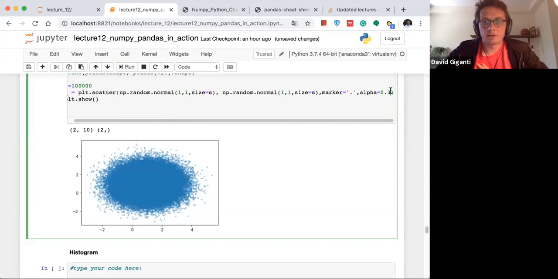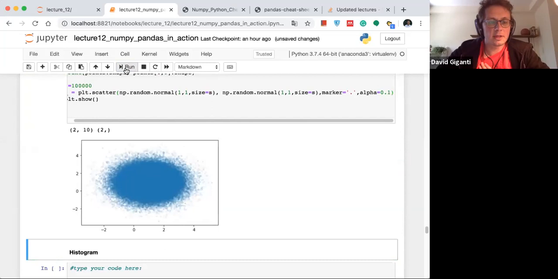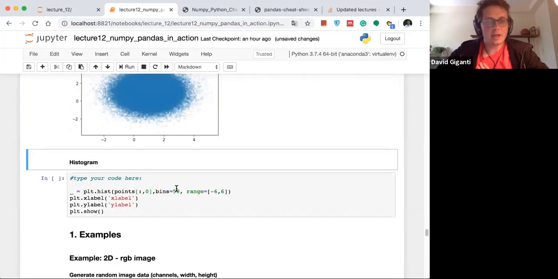Okay, let's play again. Let's make it more transparent. And I think it's a nice way to see that we had a normal distribution centered at the value 1 here for X and Y axis.